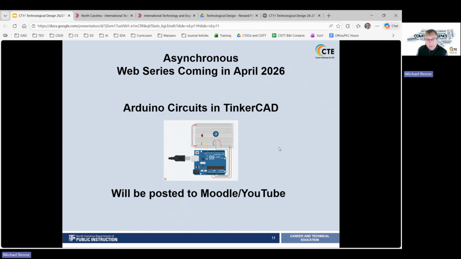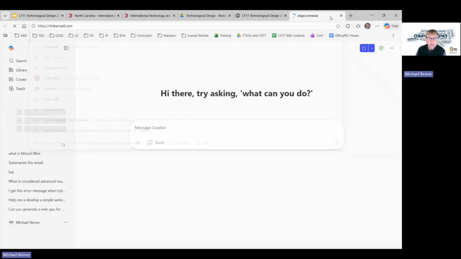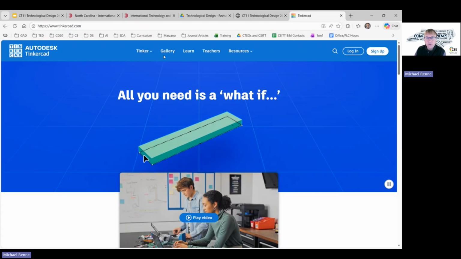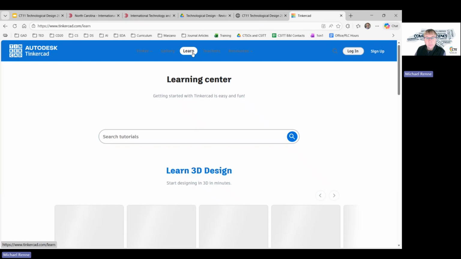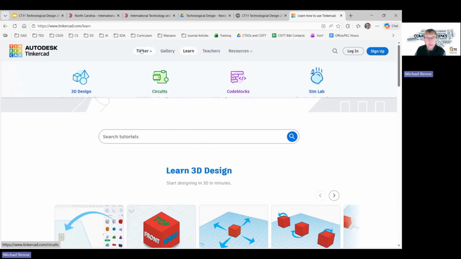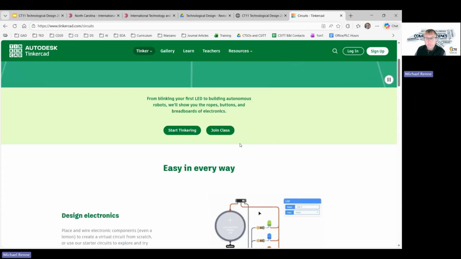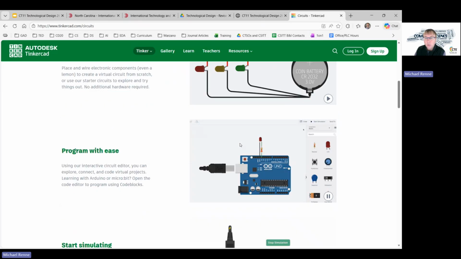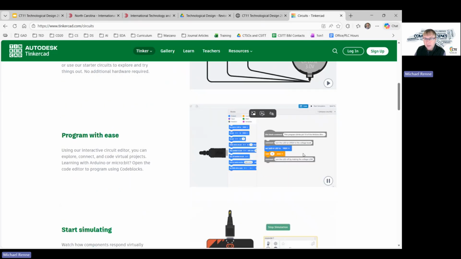It is required on the equipment list, so hopefully that won't be an issue. But if for some reason you don't have Arduinos, you don't have microbits, you can actually do this all virtually in Tinkercad. So most people know Tinkercad as the very simple 3D modeling software. But if you go to Tinkercad, you might realize that you can also do circuits, right? And so if you look here, you can do virtual circuits where you're programming them virtually using block-based coding, or I think it allows you to do text-based coding as well.